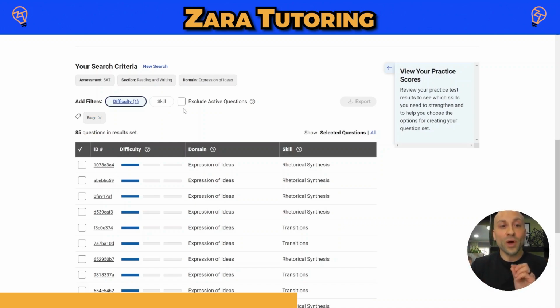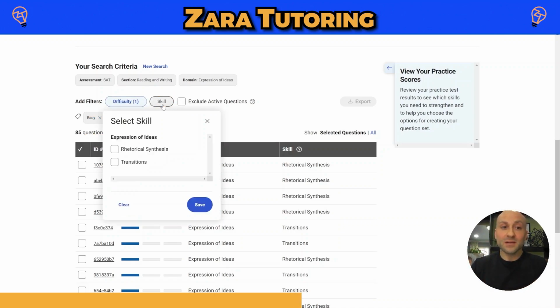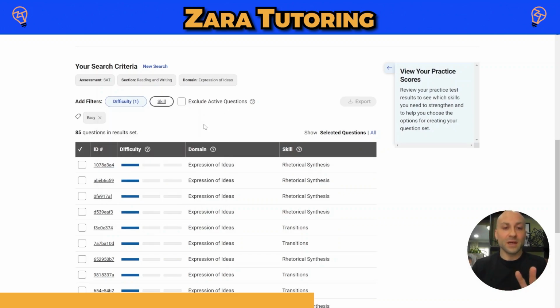The other thing I could do is click on skill, but if I don't know which of these 2 themes I'm really struggling with in particular, I really want to practice both. So I won't check them off. That way it's still both rhetorical synthesis and transitions. And I would recommend choosing exclude active questions. That takes it from 85 questions down to 25.